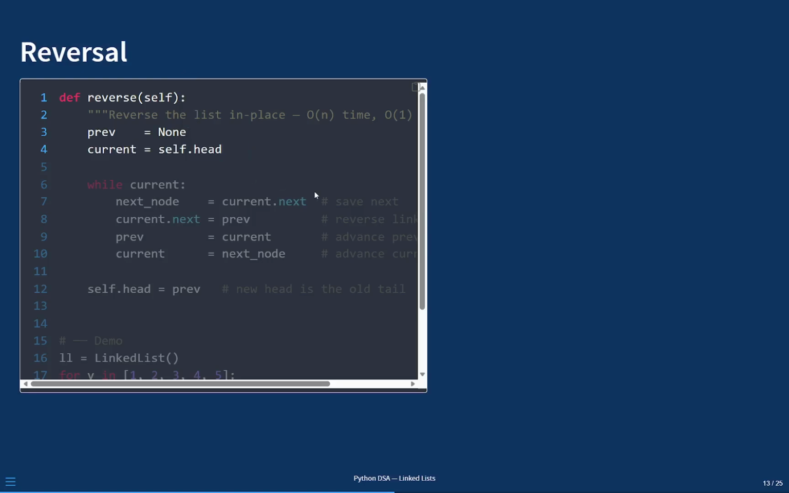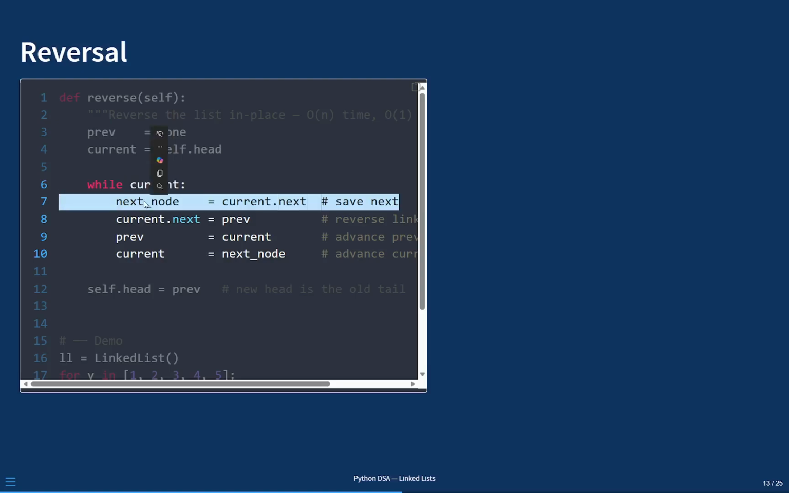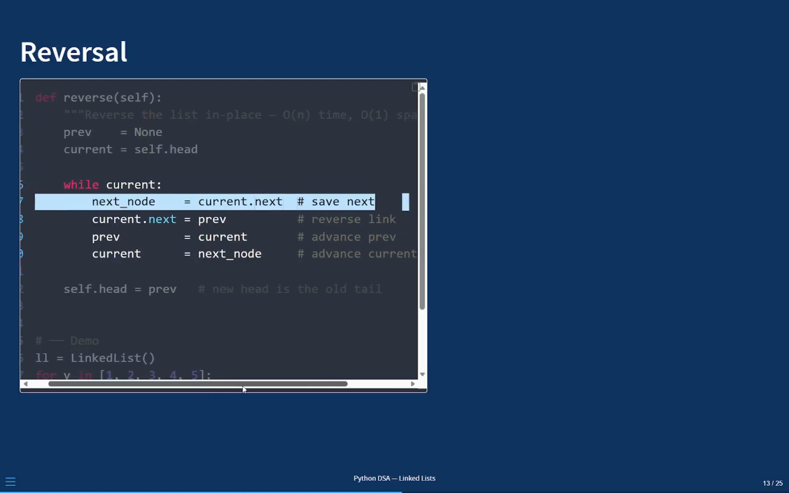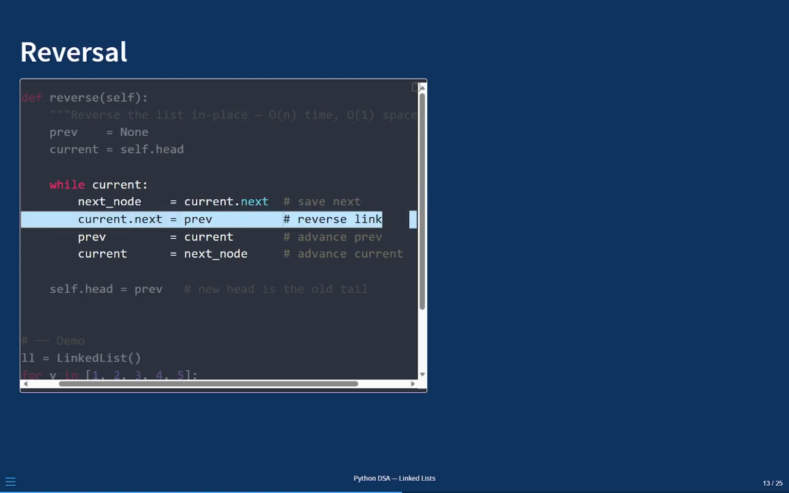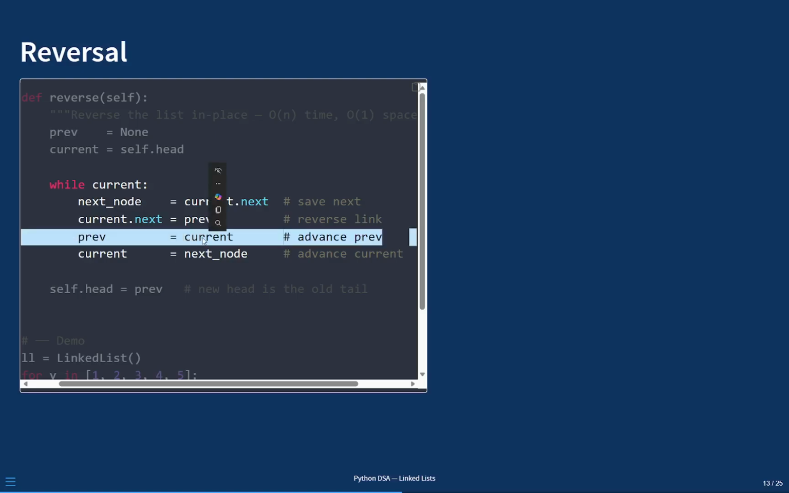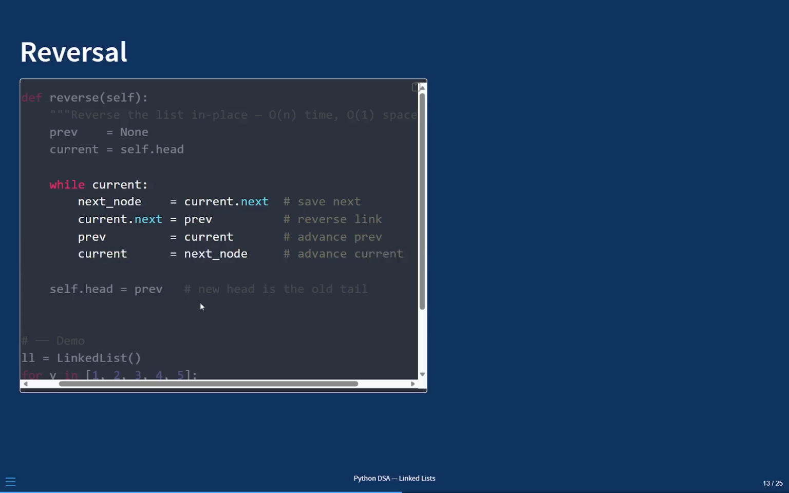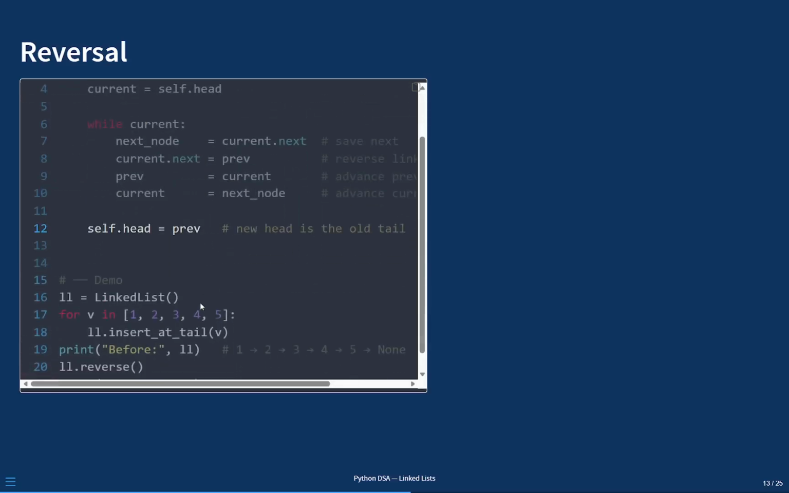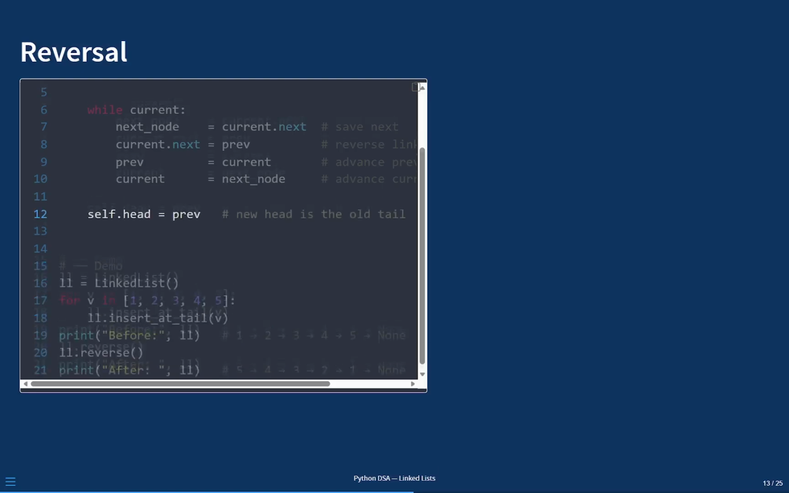Inside the loop, we do 3 things on every iteration. First, save the next node before we destroy the reference: next_node = current.next. Second, reverse the link: current.next = previous. Third, advance both pointers: previous = current, current = next_node. After the loop, current is None, and previous is sitting at the old tail, which is now the new head. Line 12, self.head = previous, completes the reversal.